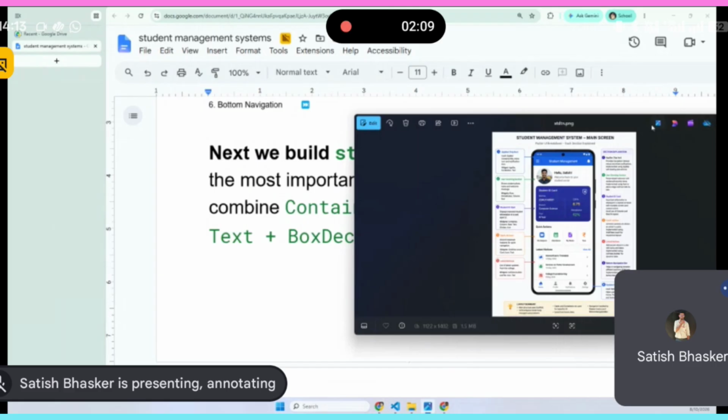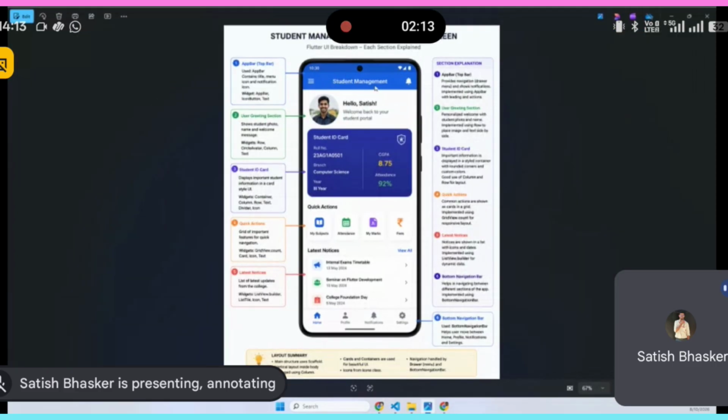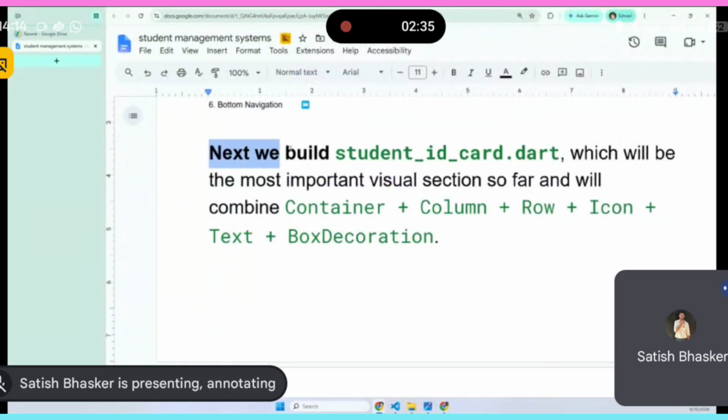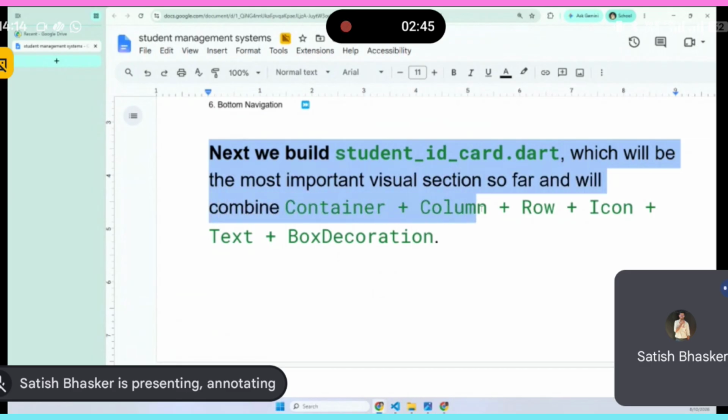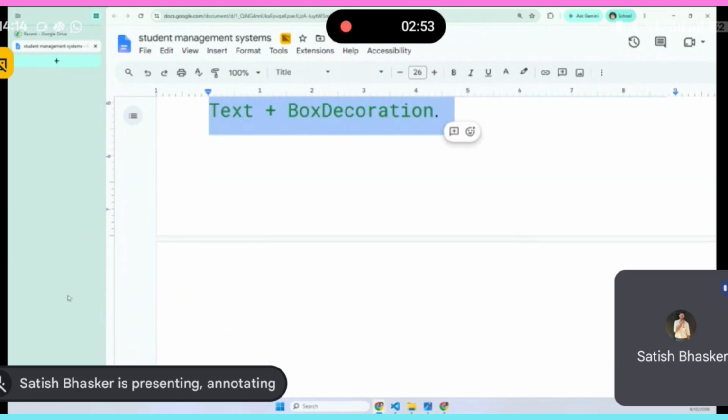So far we have completed the basics of the app bar, and next we have completed the greeting section, which is the user greeting section, like this photo and hello greeting message, hello Satish and welcome back to your student portal. Then we are going to the next section, which is the student ID card. For that, next we build student_id_card.dart, which will be the most important visual section so far, and will combine container, column, row, icon, text, and box decoration. So as part 3, student_id_card.dart.